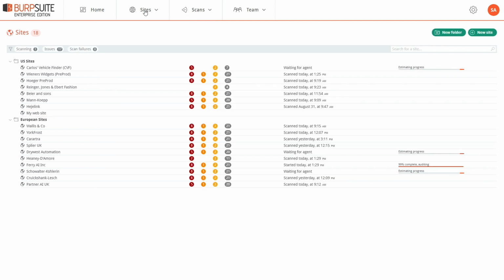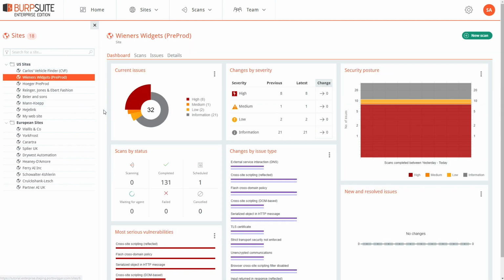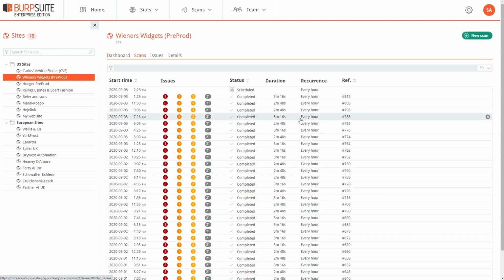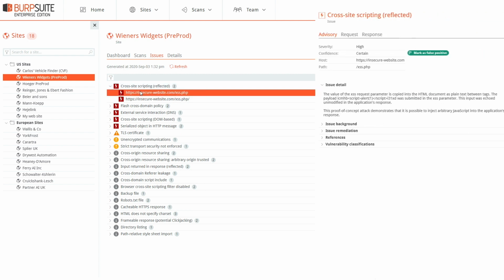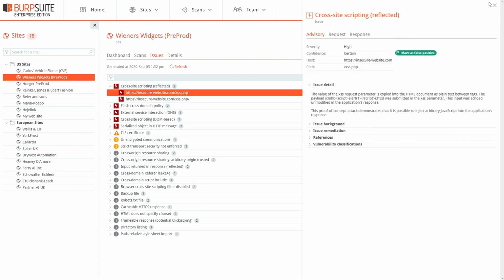Back on the sites page, if you drill into an individual site, this is where you can see a lot more information. At the top level, there's a dashboard showing you a summary of information about the results of scanning this particular website. So you can see the security posture of this website and how it has evolved over time. Under scans, you can see all of the scans that have been completed of this website. And under issues, you can see all of the vulnerabilities that have been found in the latest completed scan. And you can drill into these to see more details about the individual vulnerability.